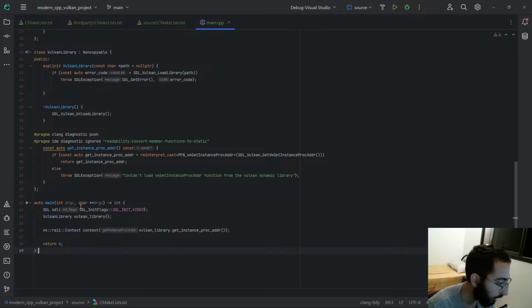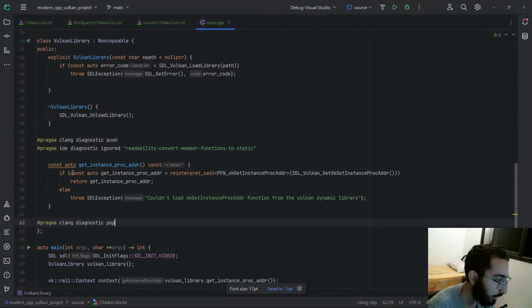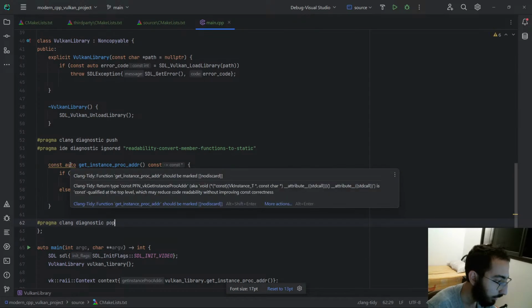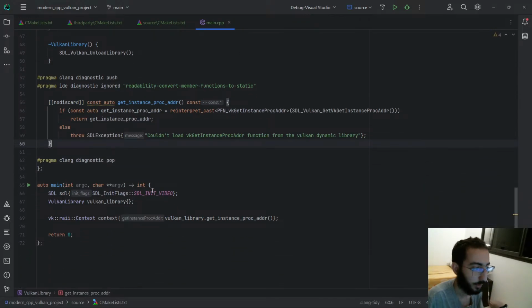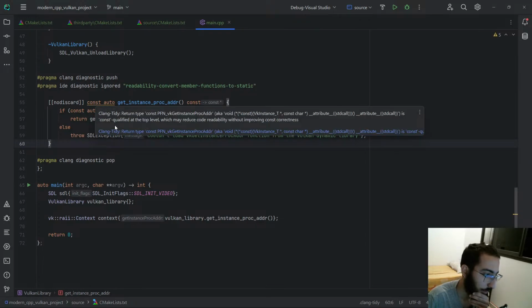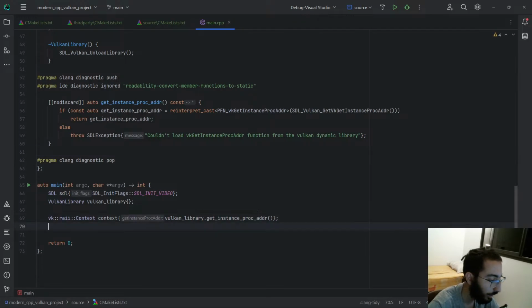This would basically ignore this error in this case, or that warning, should I say, not error. Should be marked no discard. Okay, there you go. Amazing. I don't need const, right? Yeah, I don't. All right, so that's pretty much it. There you go. Now hopefully we have the context.